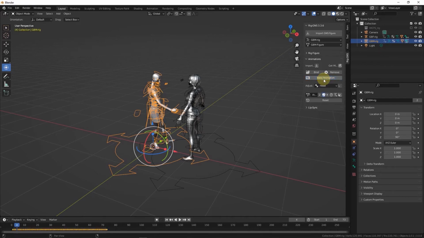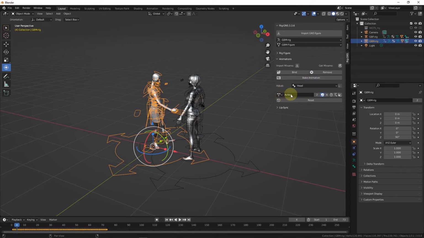Okay, so the animation is already baked. So I'm going to expand this a little. So here you can see we have animation action. So I'm going to rename this to drunk walk.